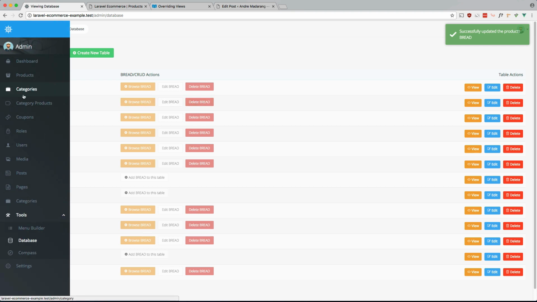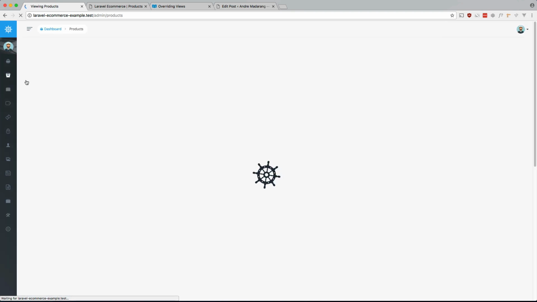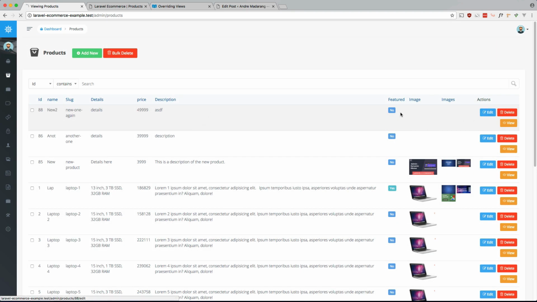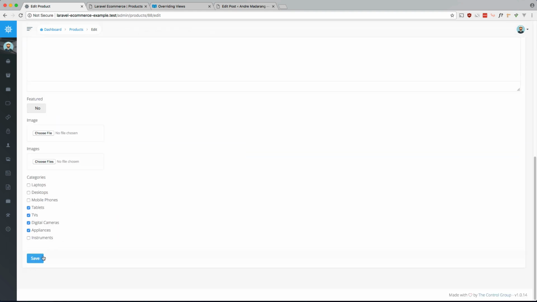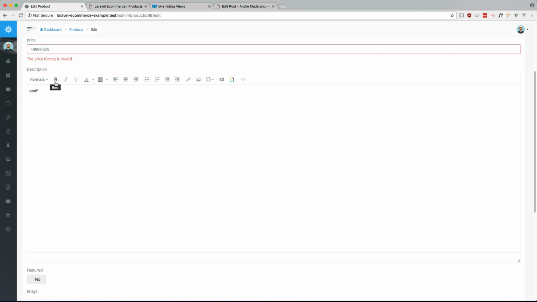Let's go back into our products. Now, this should have a validation on it. I mean, this will still work because it's still a valid dollars value. But if I were to do something like 3 decimal places, that's not going to work. There you go. Price format is invalid.